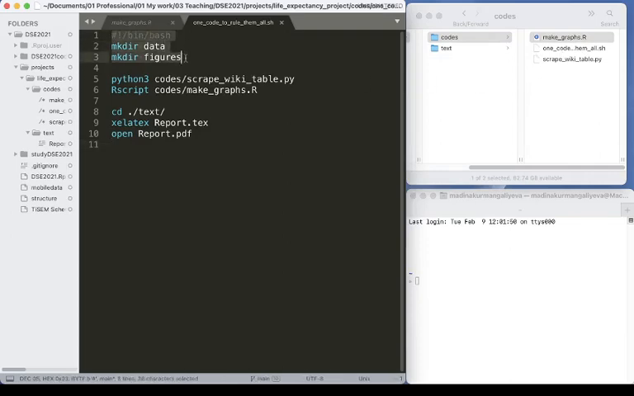It's Bash syntax. It creates the folder data, creates the folder figures. Then it says run this Python script that is located in the codes folder. Run this R script that is located in codes and it's called makegraphs.r. Then it goes into the directory of the text, runs the report, and opens the PDF file created by the report. So now I'm going to the terminal.